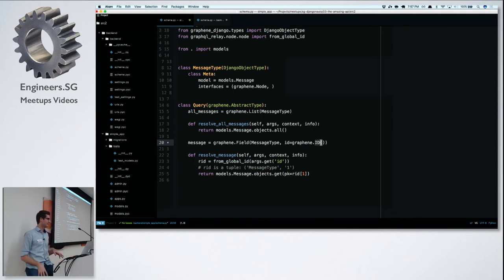So this ID type is something that I don't fully understand. It has something to do with GraphQL and Relay, how they deal with IDs to identify what's already in the cache and whatnot. I won't say anything more about it because I don't really understand how it works.